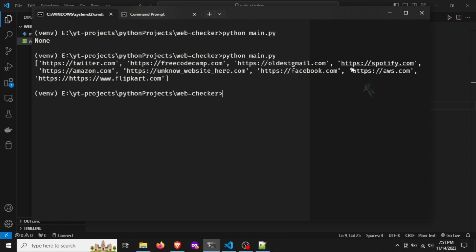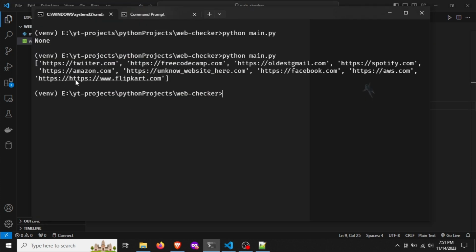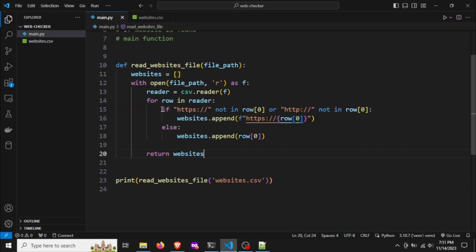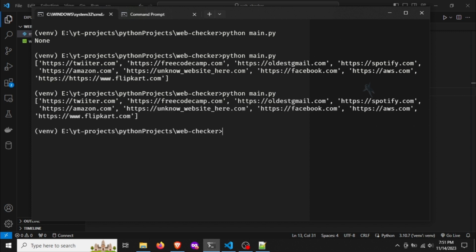So we have added the HTTPS protocol here, and this is going twice, HTTPS. So this is not correct. And why is it not correct? We are saying here HTTPS not in row, so we have to do it, and now if I run this, we have the HTTPS flipkart.com. All right, so this is good.